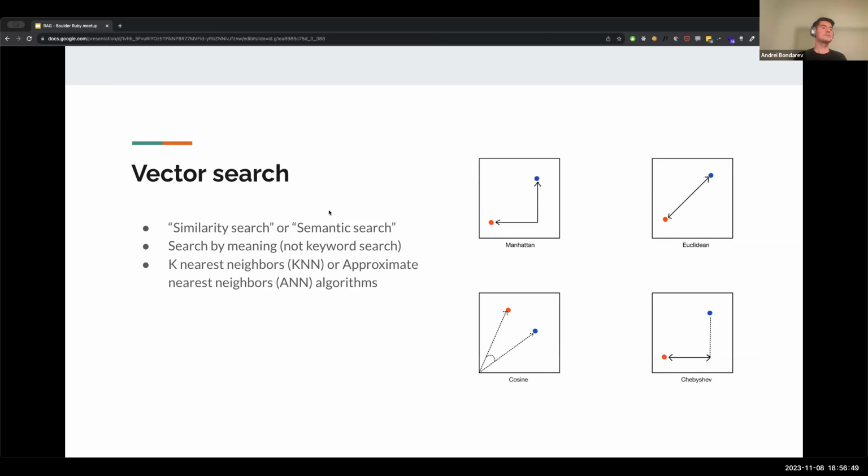The two algorithms that help us accomplish that are KNN, K nearest neighbor, and ANN, approximate nearest neighbor. I'm not going to go into the technical details, but ANN is typically a little bit faster, although that comes at a cost.